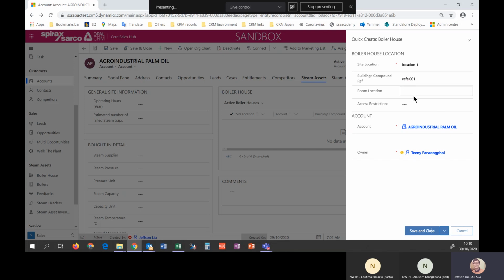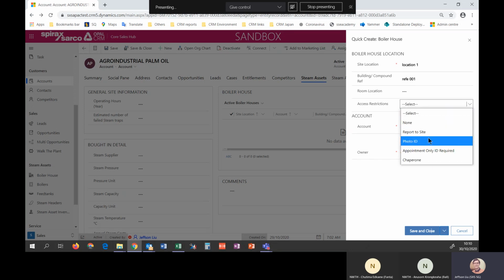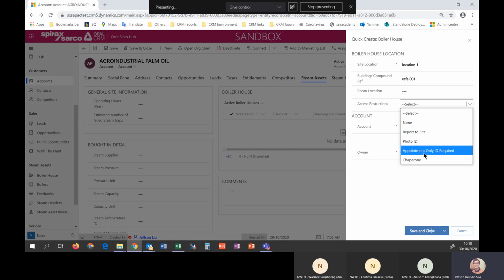This should be the one that they understand. The sales engineer should understand. Access restriction, I don't know what is this. So it's like how can you access the location? Do you need to report to the site, or do you need a photo ID to exchange your pass, or do you need an appointment and only ID required? This is just the drop down list you can choose. The account will be automatically populated because I'm creating the boiler house from this custom account. Yeah, so then I save and close.